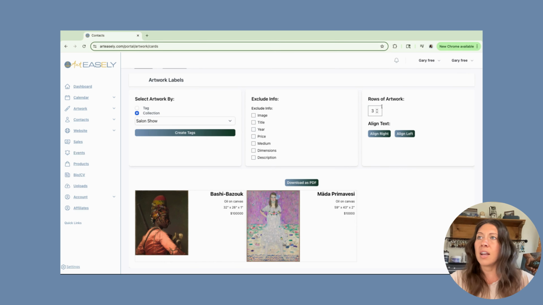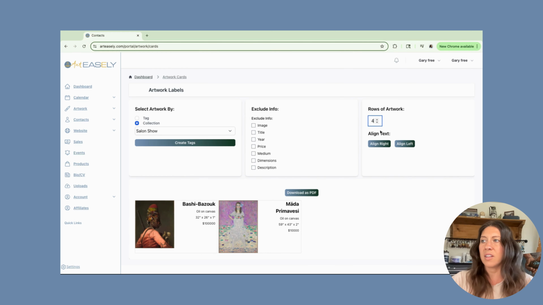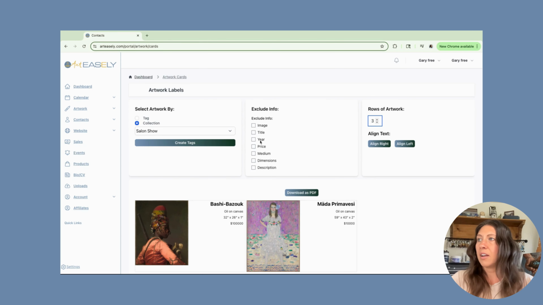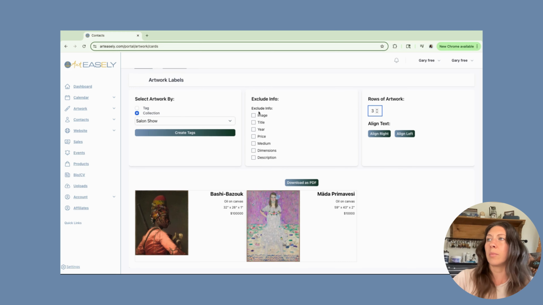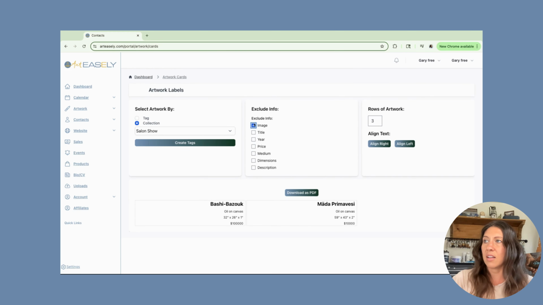You can decide how they're going to be aligned on the PDF that you can download. So you can say, I want 3 per line on this PDF. I could do 4, and you can see how it's decreasing the size, making room for 2 more, even though I only have 2. And I'm going to do 3, and you can also exclude information. So let's say I don't want the image on here. I just want the text. So you can take the image off. And then when you're ready and prepared for that, you can download that as a PDF, cut those tags, and you are ready to go and you have your labels already.